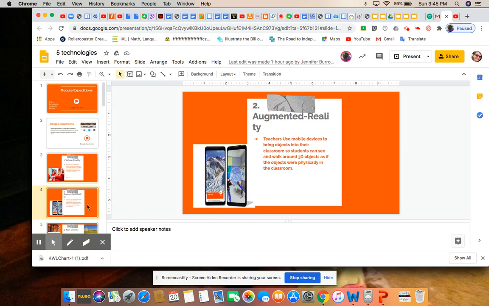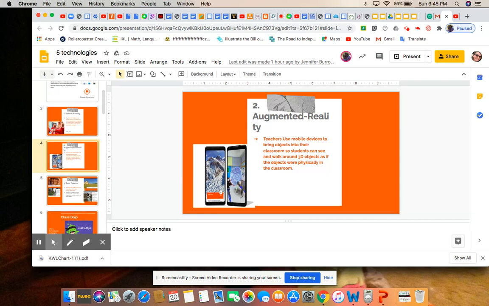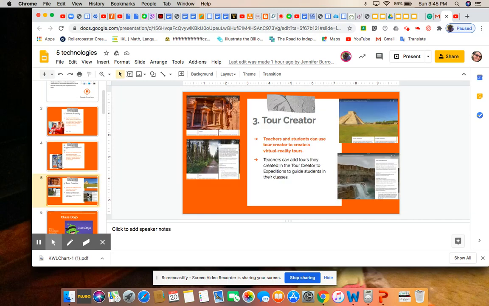The other thing that you can do is create tours. Teachers and students can use Tour Creator to create virtual reality tours. Teachers can add tours they created in the Tour Creator to Expeditions to guide students in their classes. So you can create a tour, and down here are these little tabs, and they can click on the tabs and it takes them to that specific spot of the tour, and they get to read about it. And there are also guided activity questions that they can answer along the way.